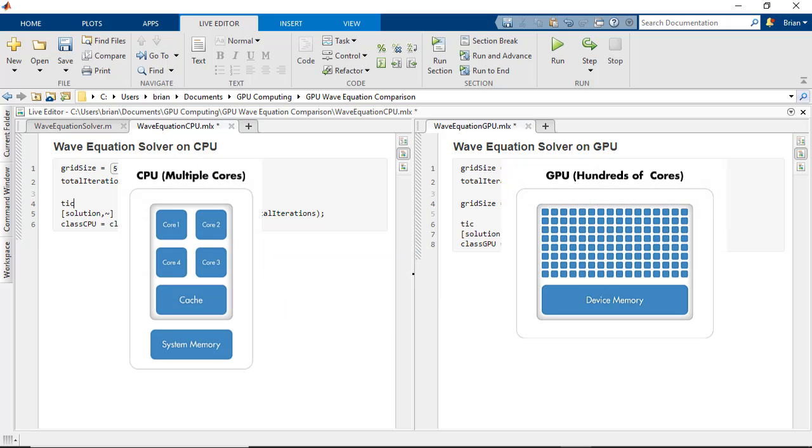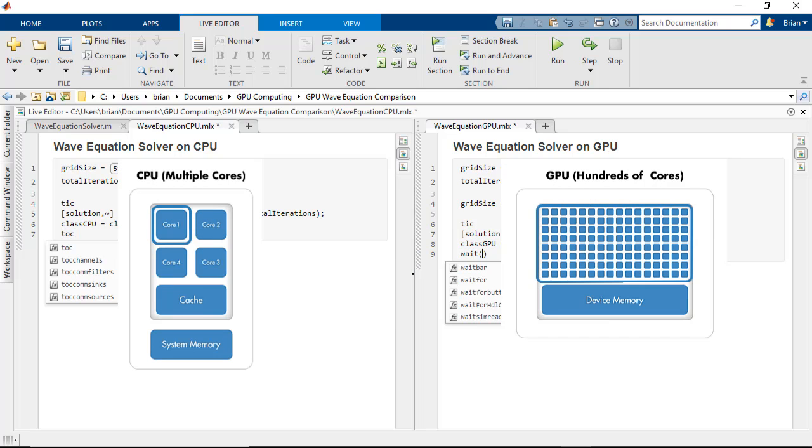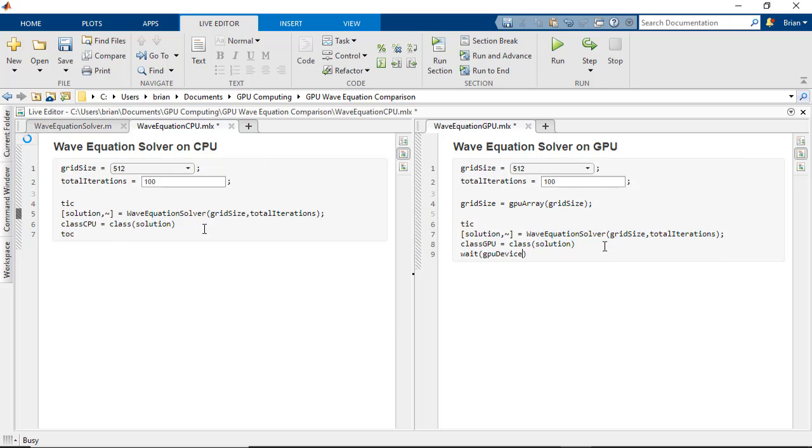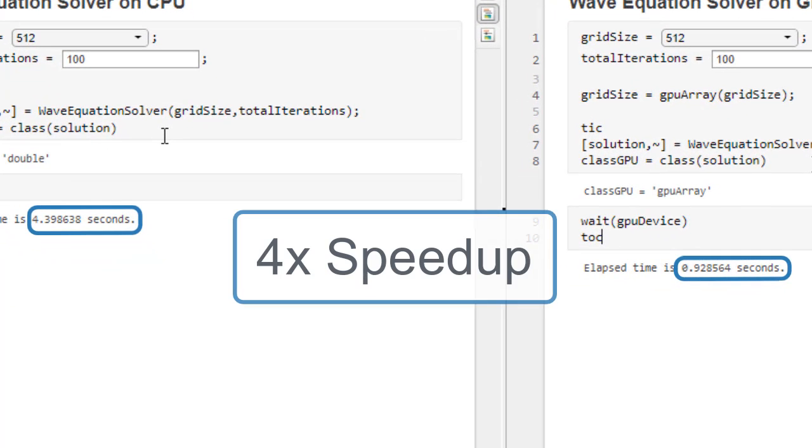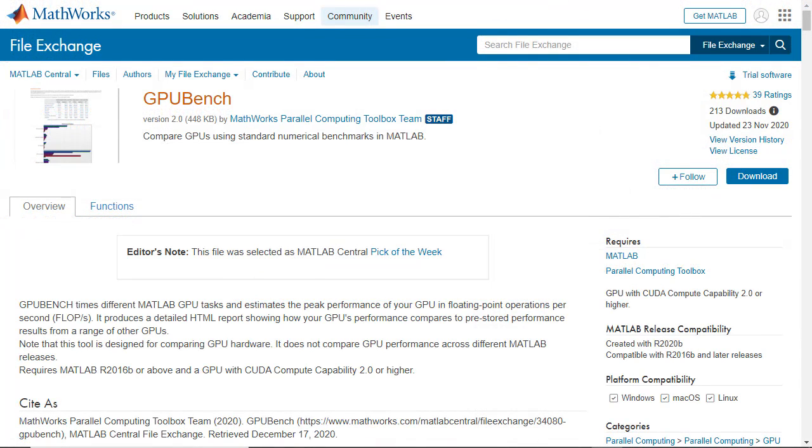MATLAB takes advantage of the hundreds of specialized cores in a GPU to accelerate performance of applications that can be largely parallelized. You can achieve the most effective results with the GPU when executing workflows that process sizable data and contain heavily vectorized operations. You can use GPU Bench from MathWorks File Exchange to compare performance of supported GPUs using standard numerical benchmarks in MATLAB.